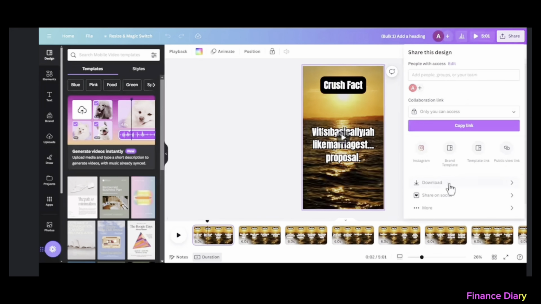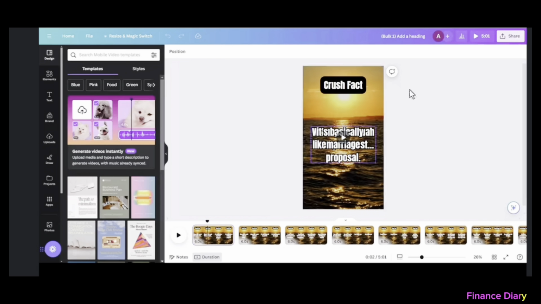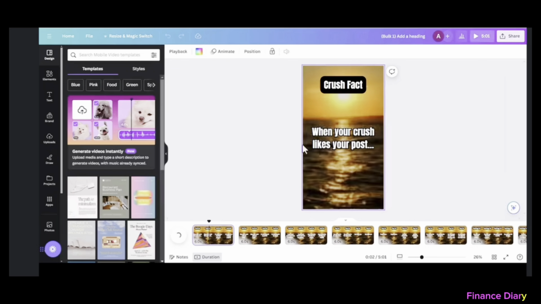Now to save these shorts, you're going to click on download and then check this option, download pages as separate files, and then download the data. What this will do is download each file as a separate video. So this way you can create unlimited shorts using Canva and ChatGPT, and then upload these shorts on a YouTube channel to earn thousands of dollars.